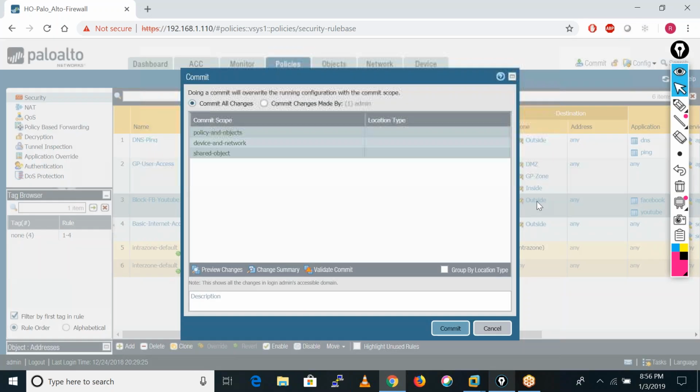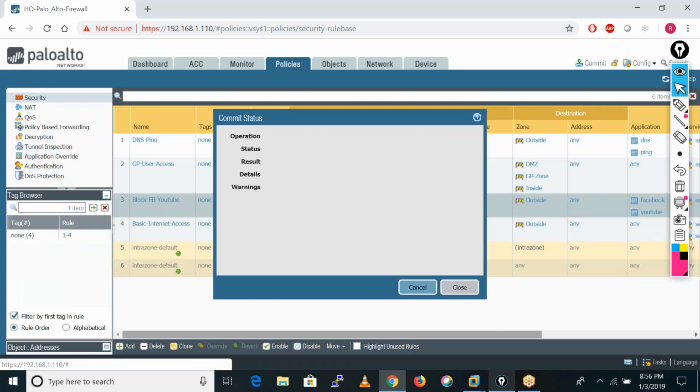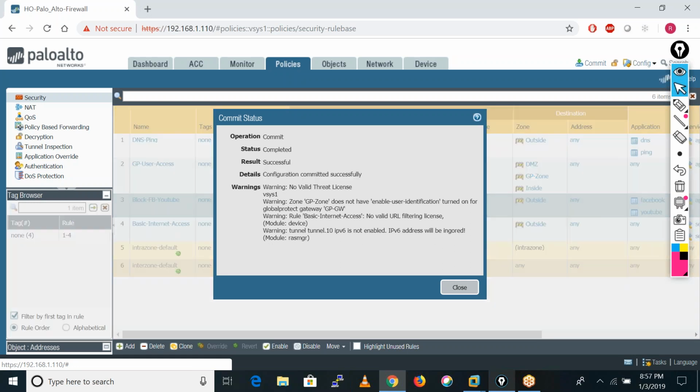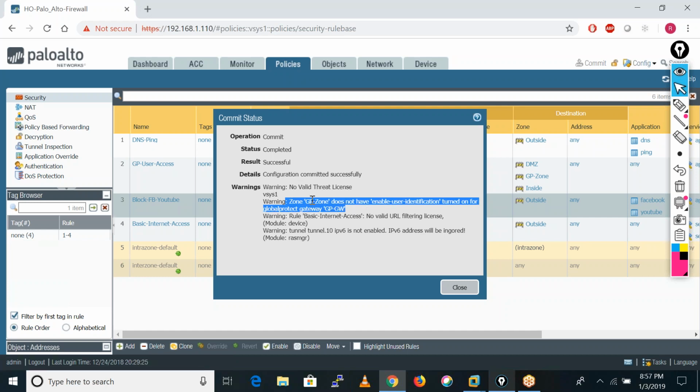After that, you just need to commit your changes. If you have done any kind of mistake, you will get an error message over there. Okay, so what happens? I have done one mistake. GP zone does not have enable user identification turned on for the Global Protect gateway.